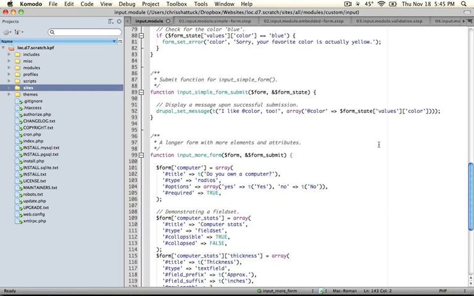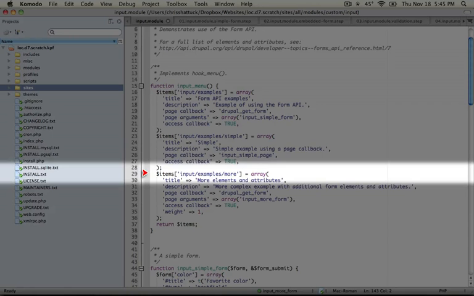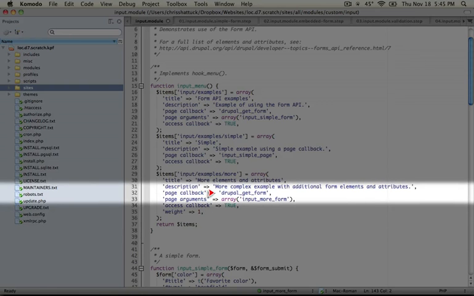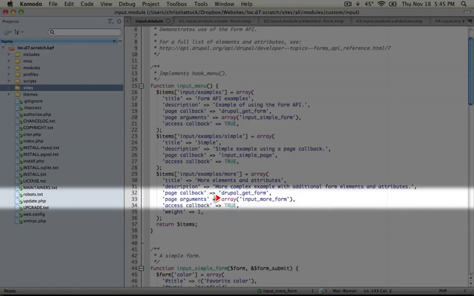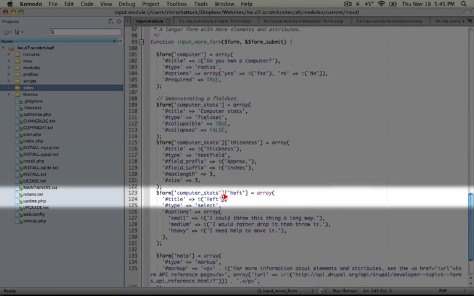In this file, we've added a new page to hook menu that calls a new form function that will return a render array for a form that includes a demonstration of more attributes. So if you scroll up to the top, you'll see we have a new item here called input/examples/more. And we're using the page callback drupal_get_form, so we're calling the form array directly, and we're passing it the parameter input_more_form, which is the function that would get called to return our form. So let's go ahead and scroll down to the input_more_form function.